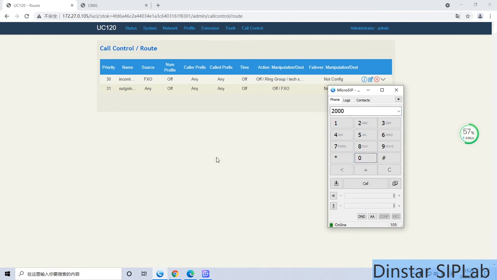I can call the ring group. The other group members will ring up. You see it? Hello? Testing. We can test internally and dial the ring group number, and the phones in the ring group ring already.